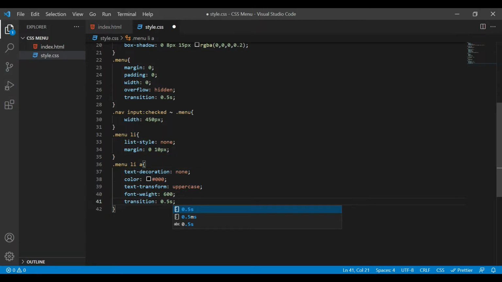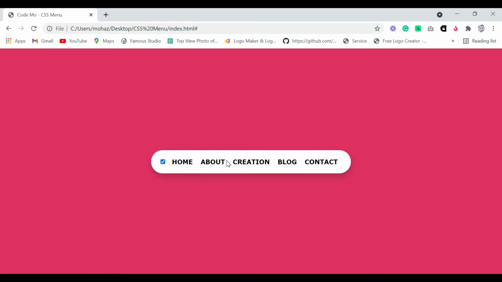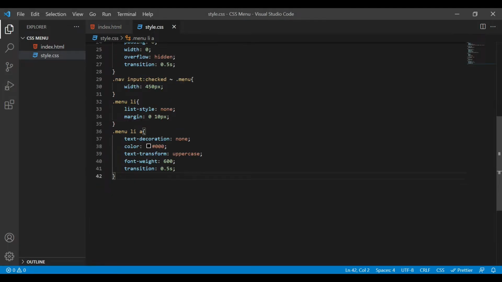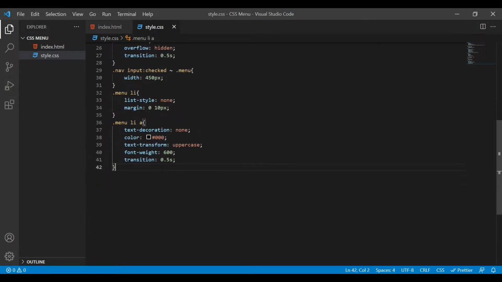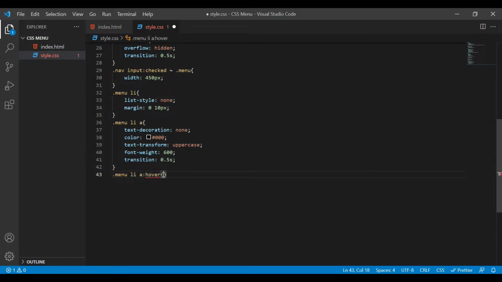So for this text transform is going to transform our text to uppercase. So now if we save this, go back to your browser, refresh it, you can see our menu list. Now our text is uppercase also. Next we need to do is style our checkbox. So before doing that, I'm going to add some beautiful hover effect on our list items. So for this one, I'm going to add color.